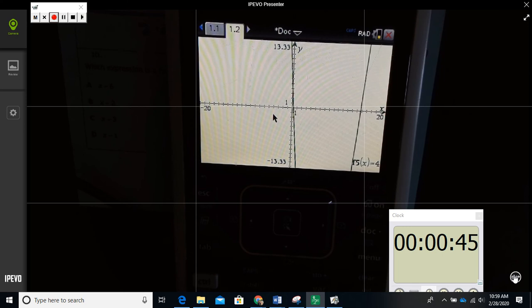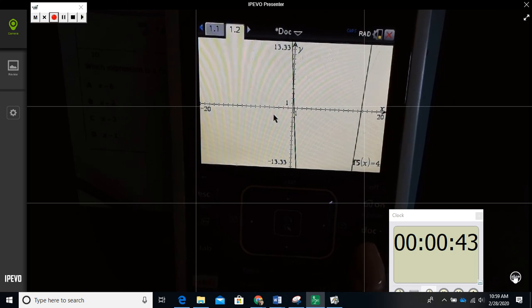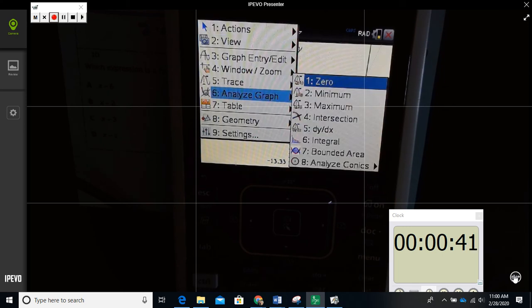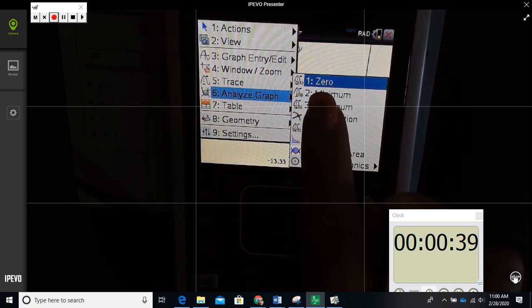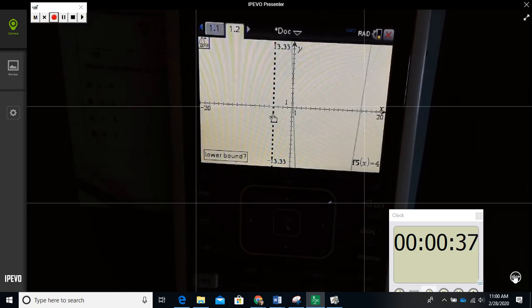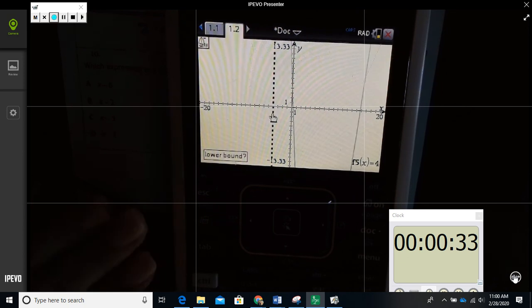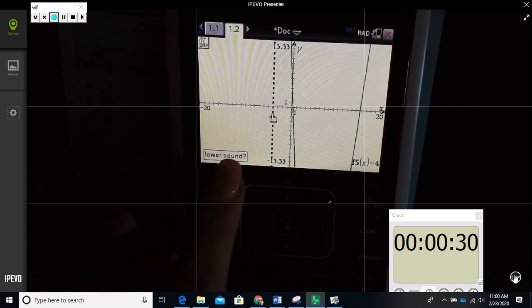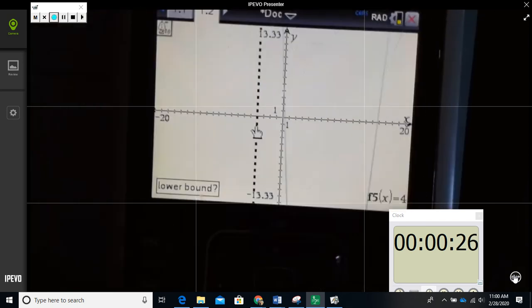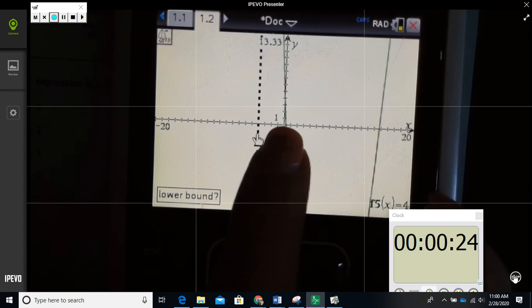Okay, I'm going to press menu. Then you're going to press 6, 1, analyze zero. 6, 1. Again, I'm going to do that again just so everyone can see it. 6, 1. Now it's going to give you this dotted line. It's going to say lower bound. So lower means what you can see right here is there's a zero there. There's a zero there. You have to do this twice.